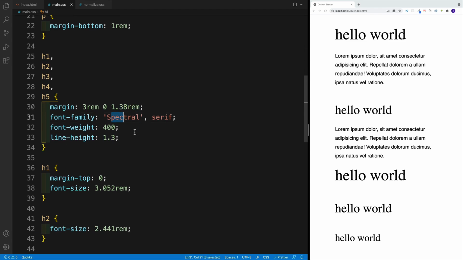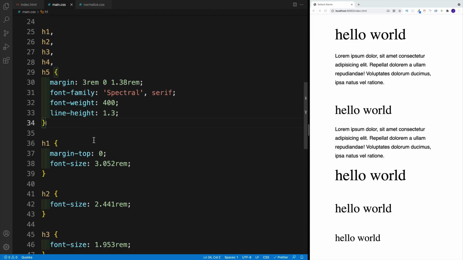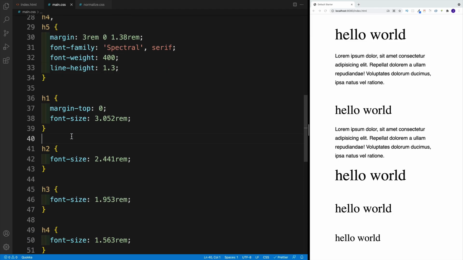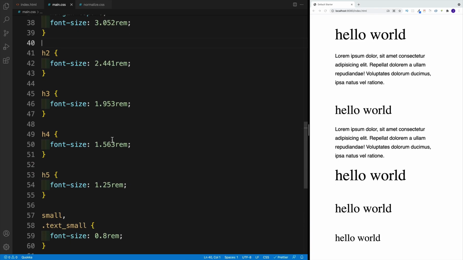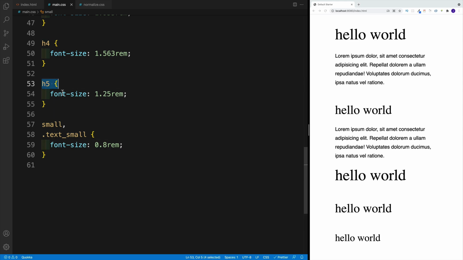Font family, again, whatever you picked. Font weight 400, and then line height 1.3. Then all the heading ones have margin top 0, and then they just set up the font size. So this is going to be 3 point something REMs, and then all the way down to a heading 5.